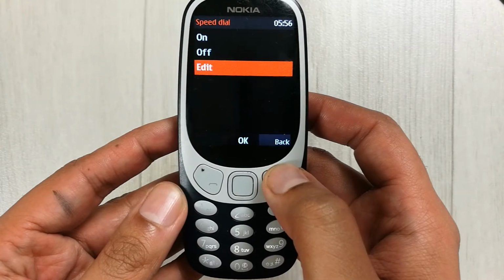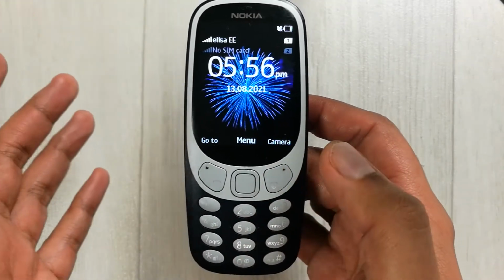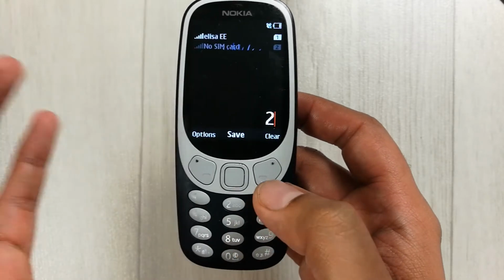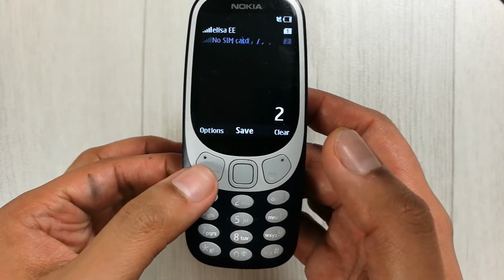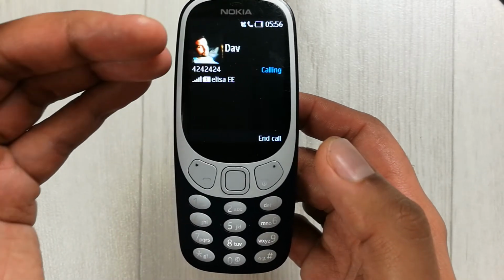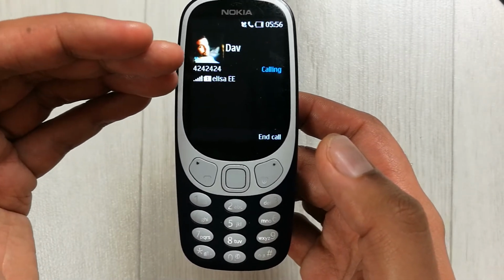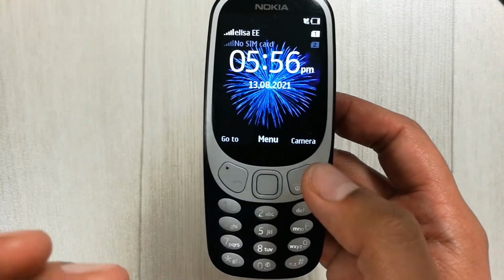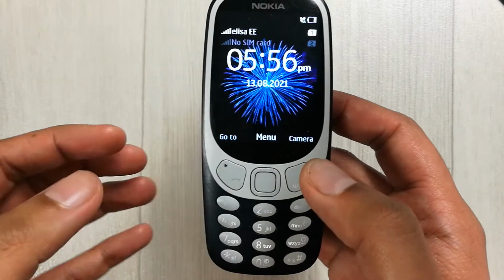So this contact is assigned to key 2 and you can see it over here. Now go back. Everything is done now. Simply what you can do is press the number 2 key. Now simply press this call button, and then it will automatically start calling that specific number you can see over here. So this is how you can set the speed dialing.